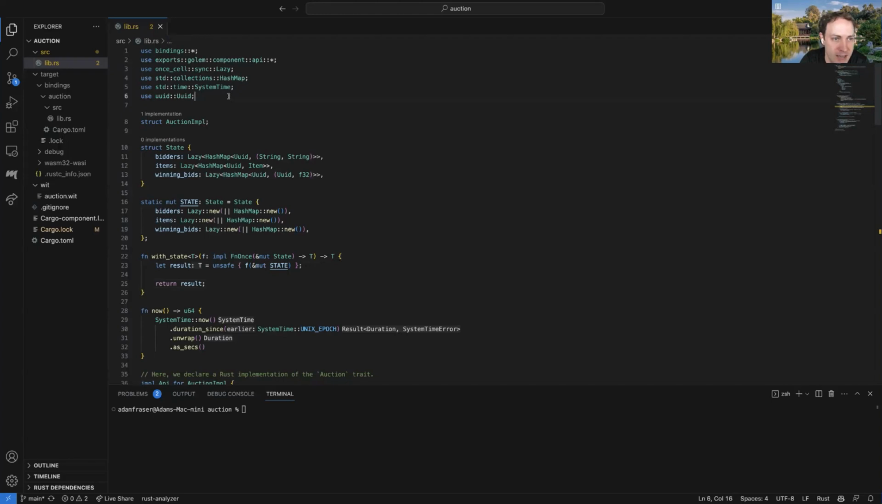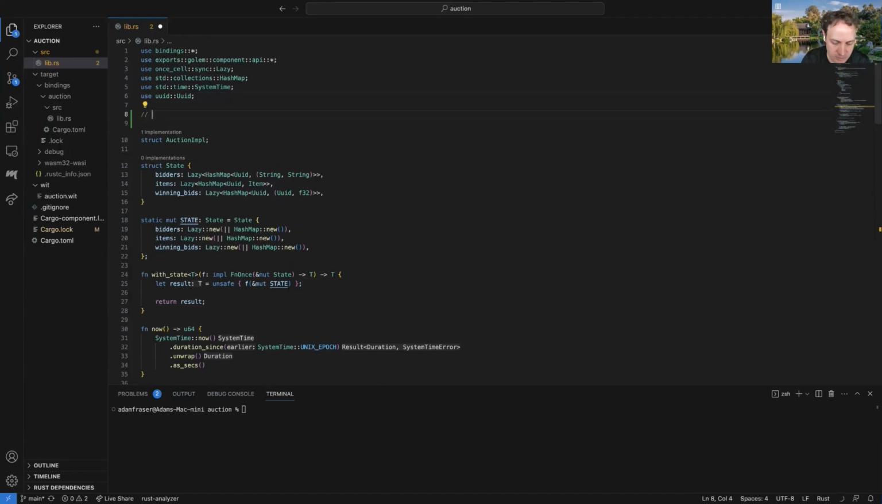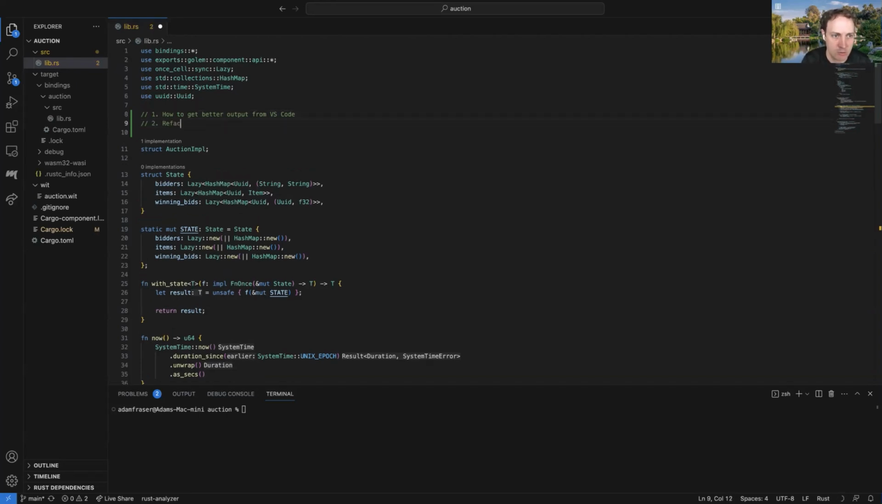But for today, I wanted to focus on three things. One is I wanted to show you how to get better output from VS Code. This will be a super simple one, but a really tactical one, and if you're not already doing it, I just want to give you the tip there. Two is I want to look at refactoring our data model and best practices there.